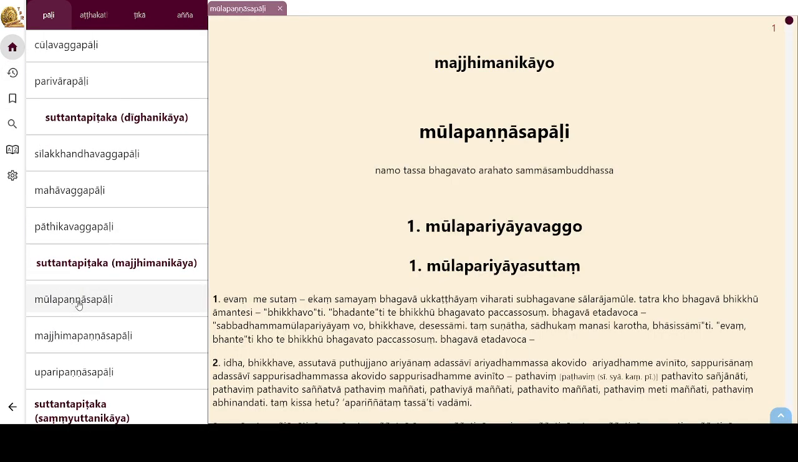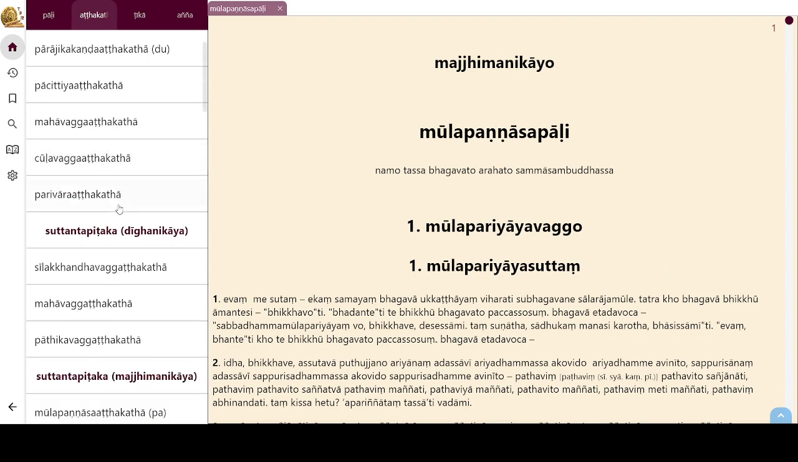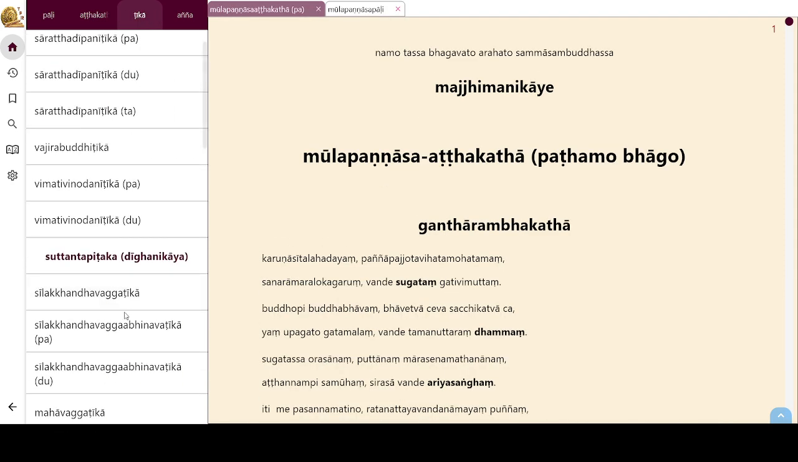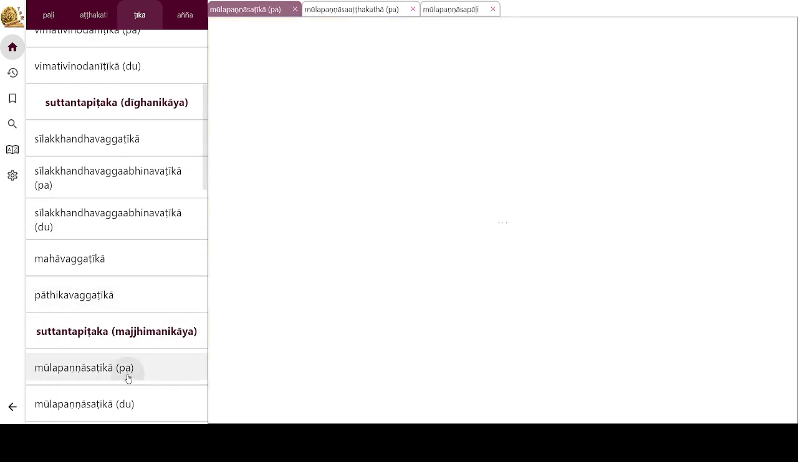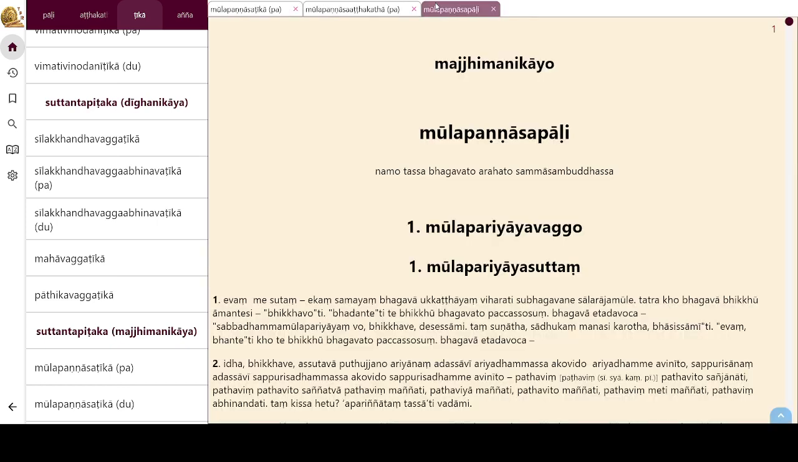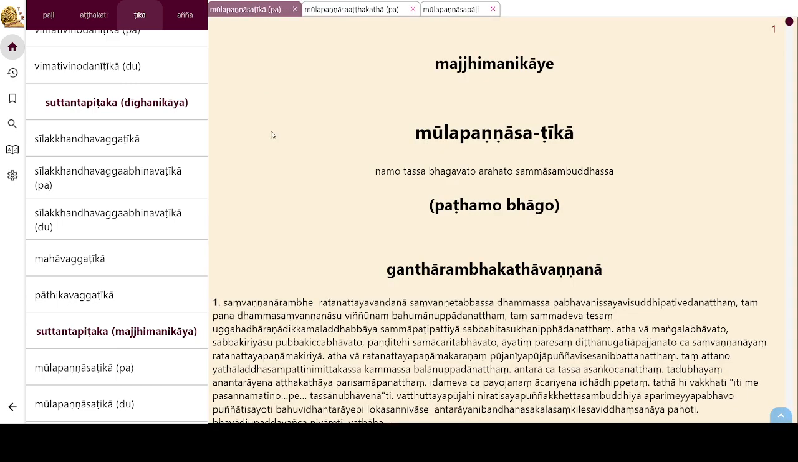So now what I'm going to do is open up the mula-view. I'm going to open up the commentary to the mula-view, and I'm going to open up the tika to the mula-view. And here I have 3 tabs and a single view. So here is the root text, here is the commentary, and here is the sub-commentary.